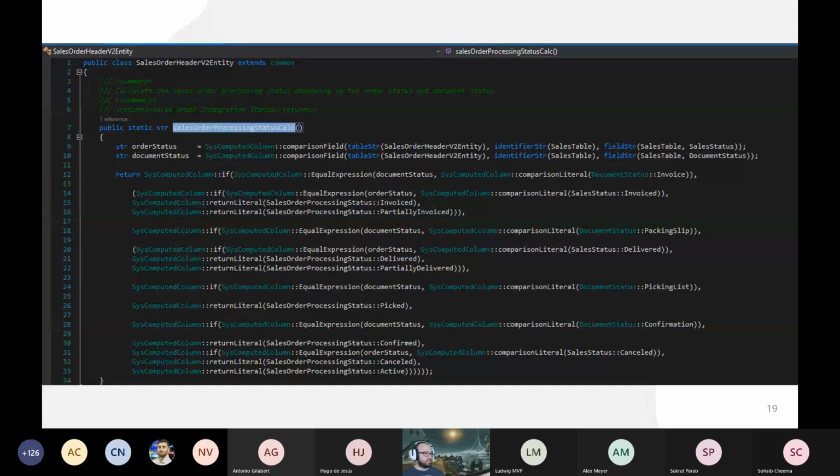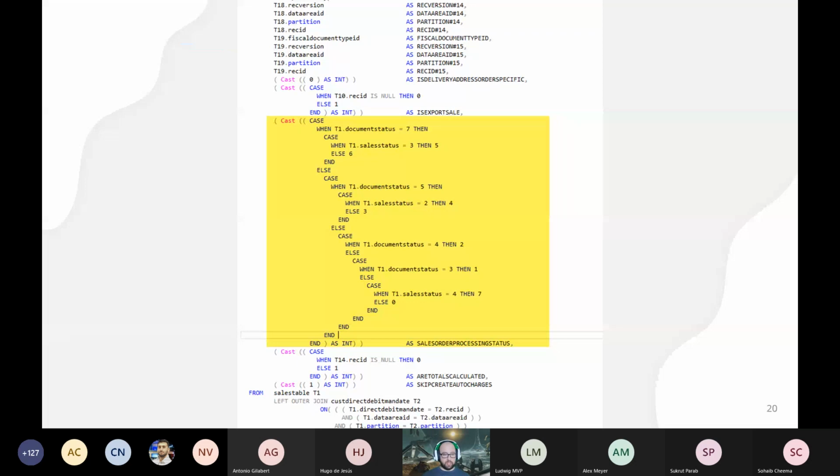So here is the sales order header v2 entity. This ships from Microsoft with this bit of code in here. All this does is write a bunch of SQL for you. So this gets turned into this on the SQL side. So this isn't a terrible subselect.